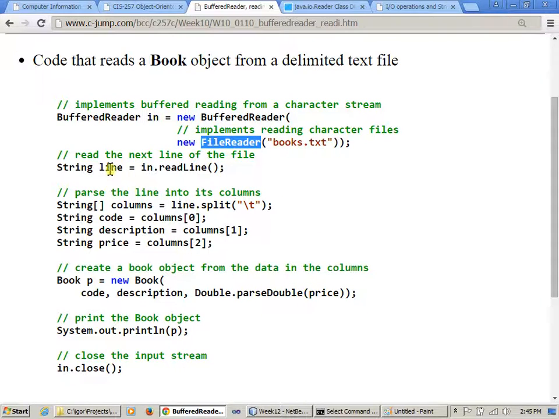Okay, and so that reads a single line. We don't create any loops, just a single line. And the familiar split method of a string, which essentially uses this tab character as delimiter, should break the entire string into an array of strings. We call it columns, right? So these columns will be numbered 0, 1, and 2, and this way we can obtain our code, description, and price, and essentially construct the book, and that is the example of that type of operation.